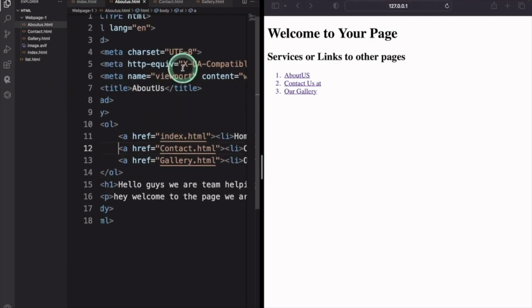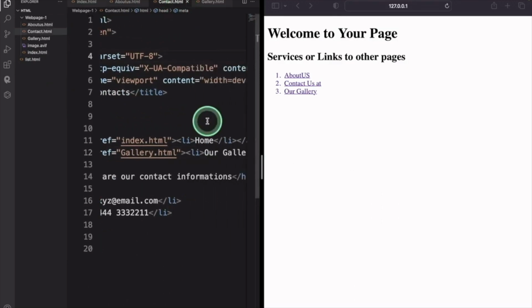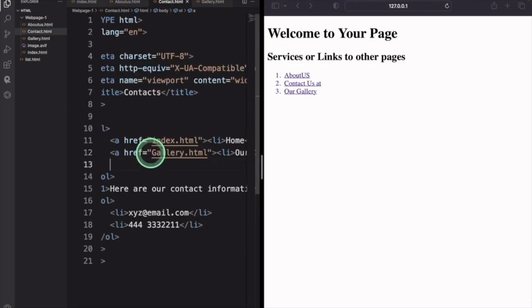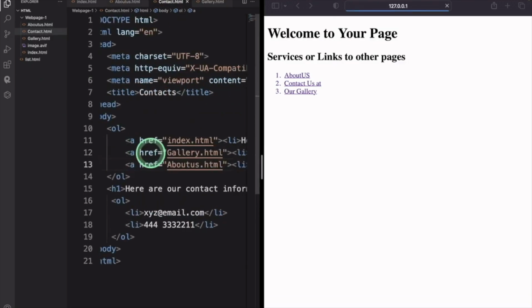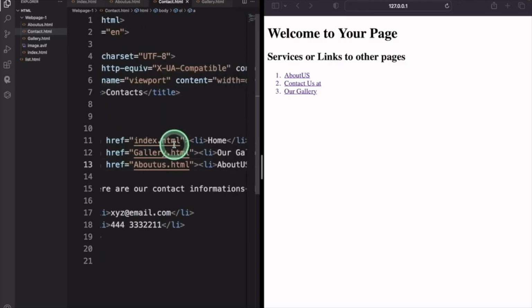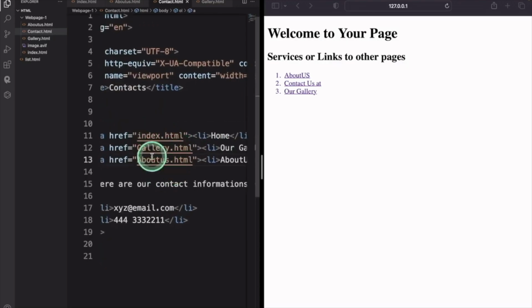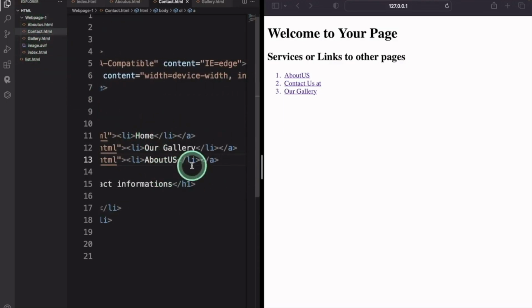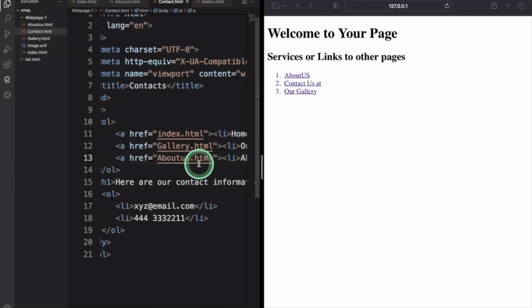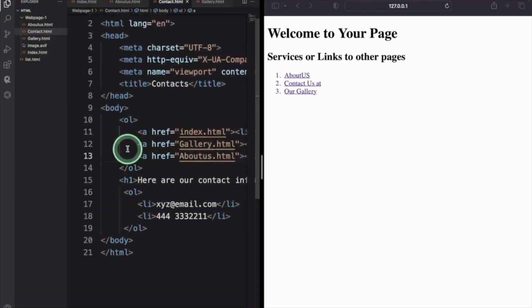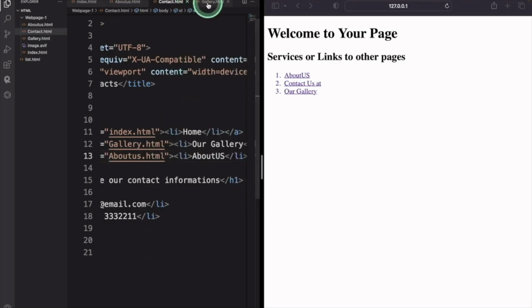Okay, we are in contact us. Over here I just add this. I'm just adding the links, guys. All you have to do is put a href index.html. Here is going to be your .html extension, and here you're going to name them. So it's not very difficult. All you have to do is copy this and paste it in another thing. Same goes for gallery over here.